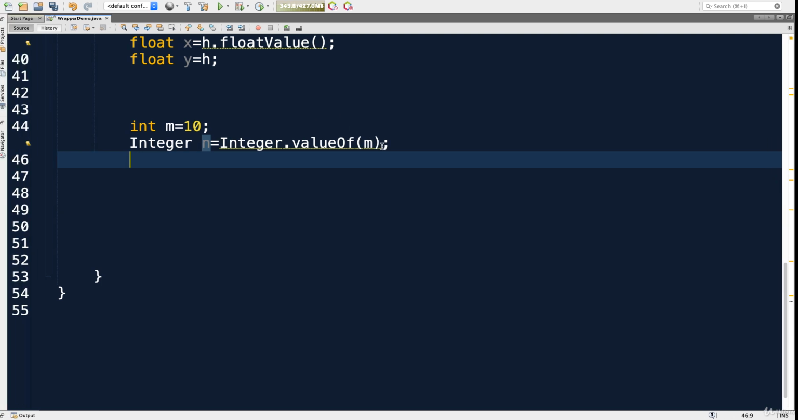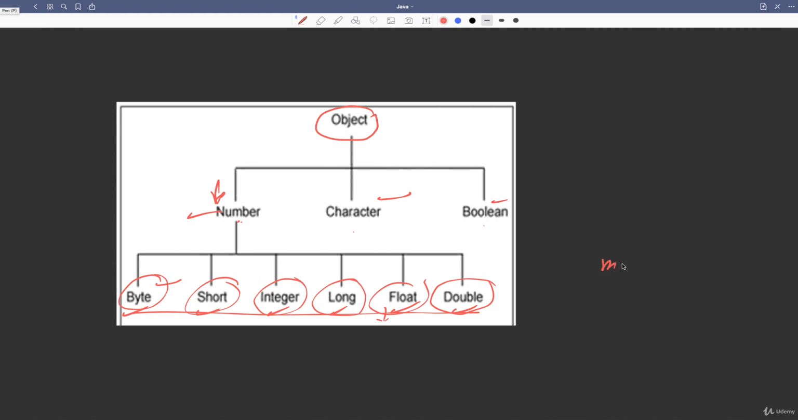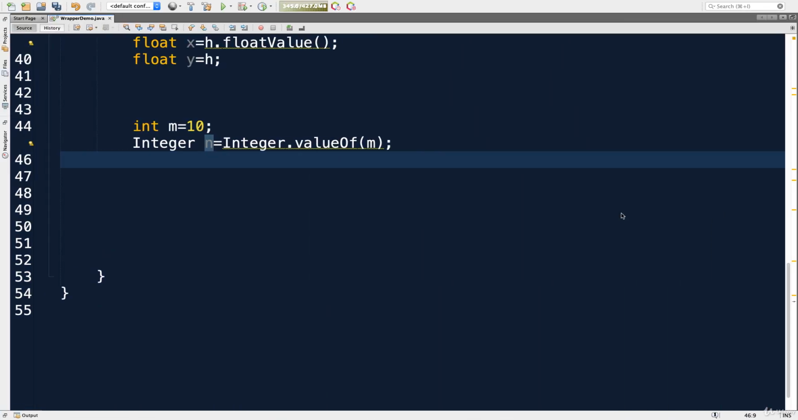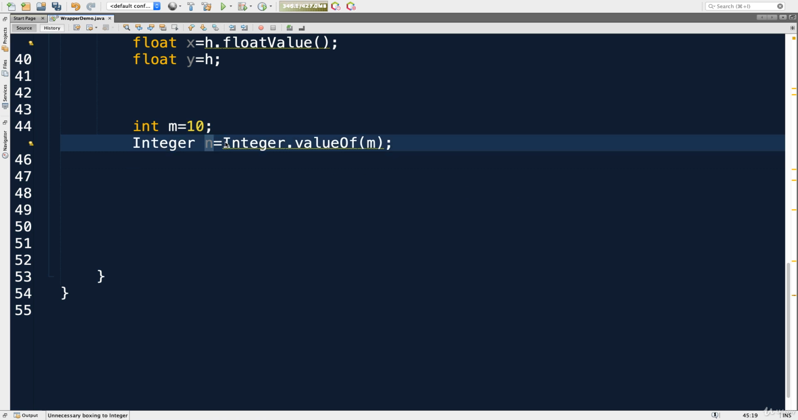So diagrammatically I will show you. See, this is m having value 10. To that I am putting a wrapper around it. So I am calling it a box. So this is called boxing, right? Now the same thing, I can do by just writing m here. So automatically it will call Integer.valueOf. So this is auto boxing.